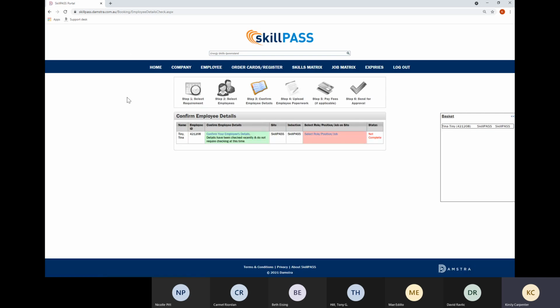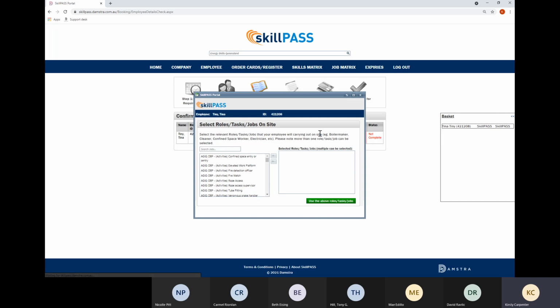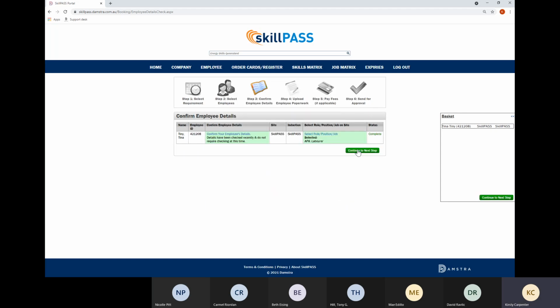I'm not going to change any of those details. As you can see, it's turned out and gone to green. So on the right hand side, you have actually two options. You can put in, for example, if they are going to be a labourer, this will allow you to add in all of their details.